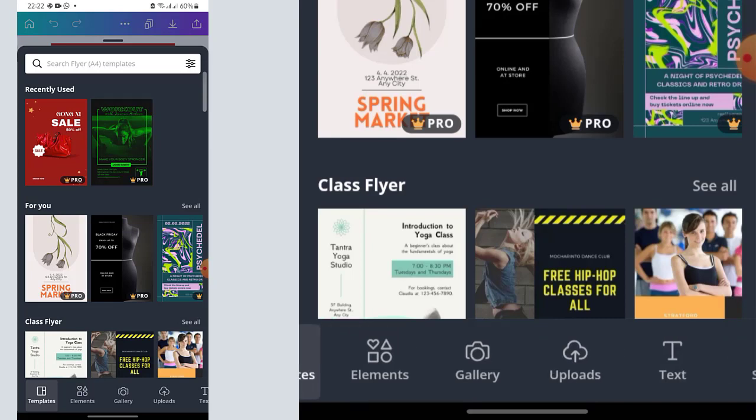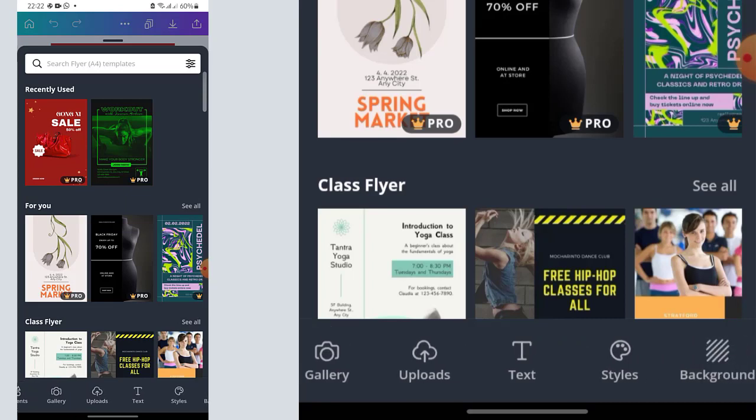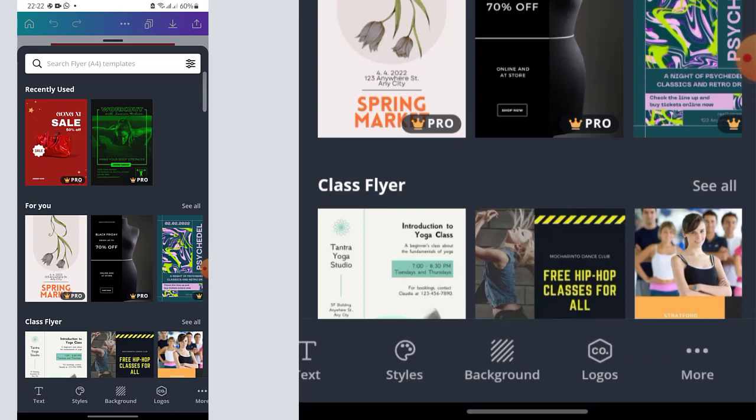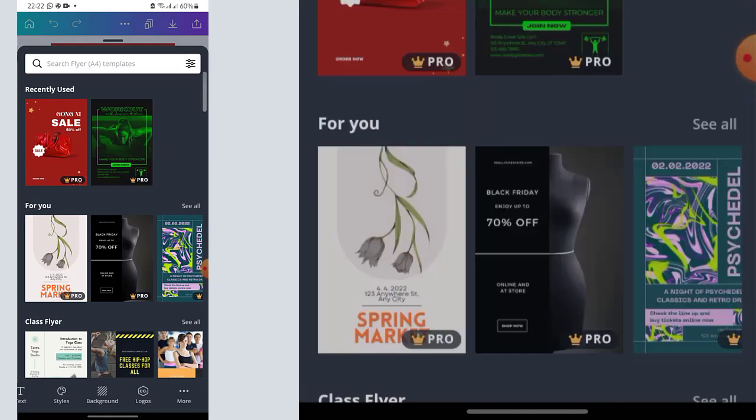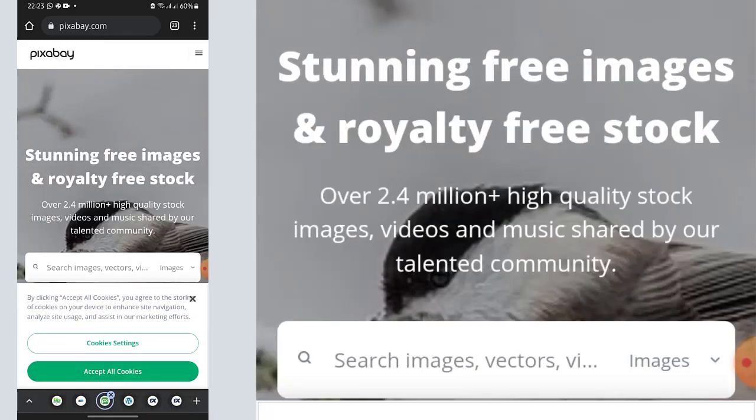All right, first of all, there are several things we could do in Canva. We could change this template we have decided to work with. We could work on add elements, or we could even add an image from our gallery. We could upload an image, a video, or add text, styles, background, logos, and lots more. Okay, so we're back to the flyer we're working on.